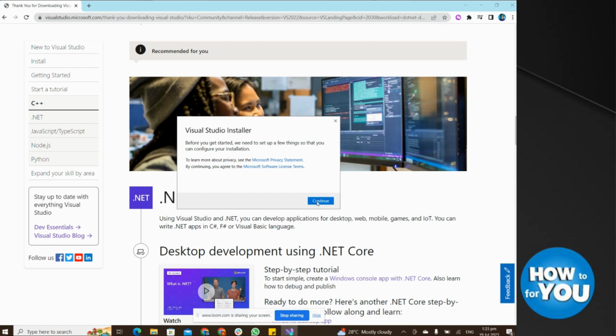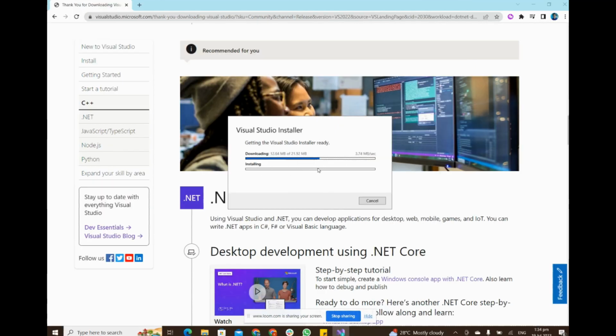So okay, just press continue, and then currently it's now downloading and installing at the same time. So just wait for this one. So downloading right now, it's almost done downloading, so it's verifying, and then let's just wait for it to install. So yeah, it's now installed.